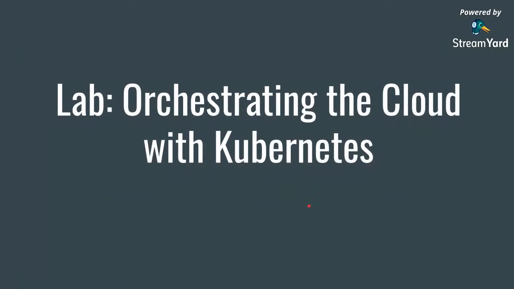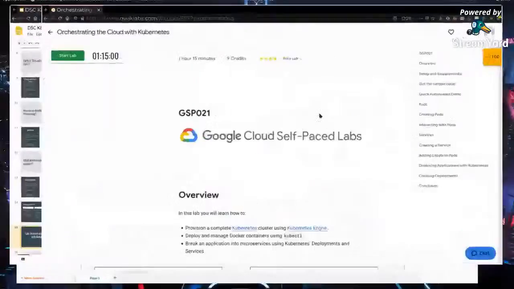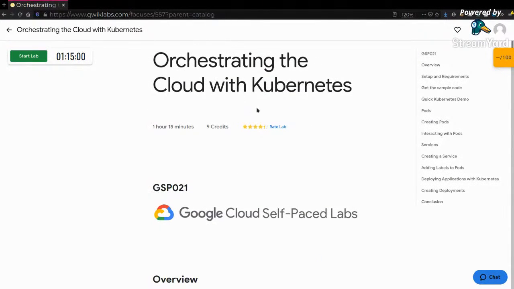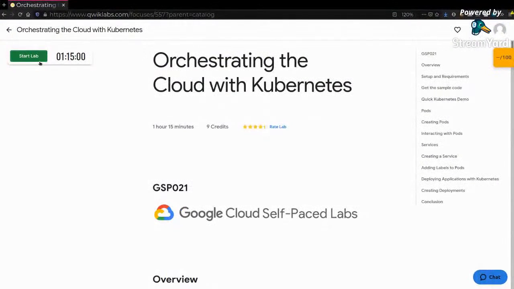So to actually show these to you in real time, I'll probably work this out in the lab. The lab I will be using is orchestrating the cloud with Kubernetes. I'm going to quite blaze through this lab, but everything we do, I'm going to visualize it for you. I'm just going to use diagrams and show it to you. So let's just get started with this.